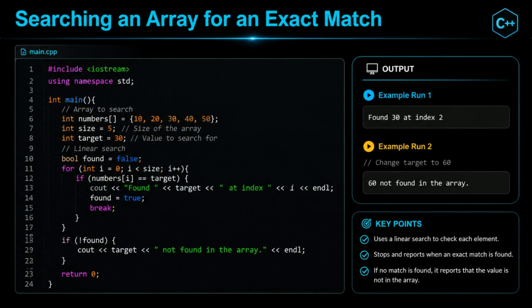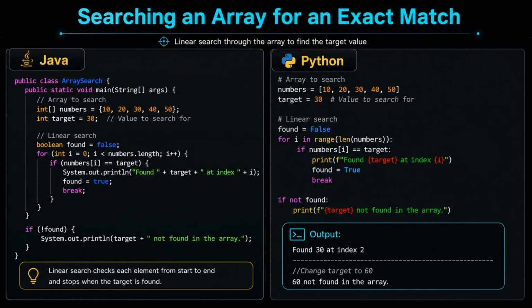Here's linear search as actual C++ code. The loop checks each element against a target value, and if it finds a match, it prints the index and stops immediately with break. Searching for 30 finds it at index 2. Change the target to 60, which isn't in the array, and the found flag stays false, printing a not found message instead. Here's that same linear search logic in both Java and Python.